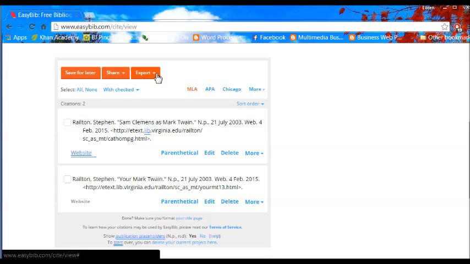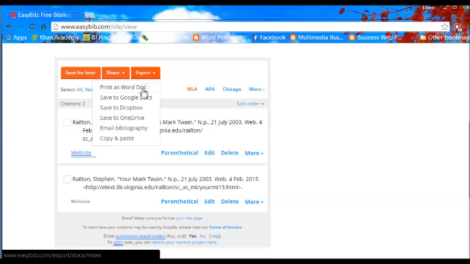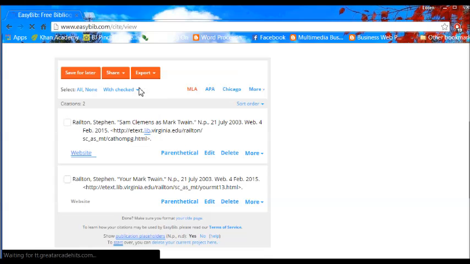You want to export. So important, when you're done with this, you're going to export. You're going to print it as a Word document. How cool is that? You could save it to your Google Docs. If you have a Dropbox, go ahead and do that too. My Microsoft people, you've got OneDrive, but we're just going to simply print this as a Word document. That's what I recommend that you do.